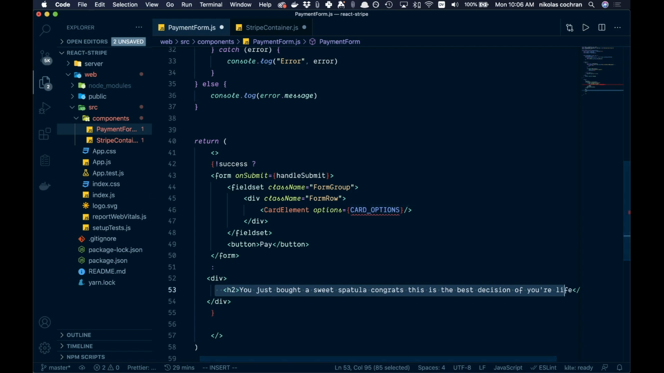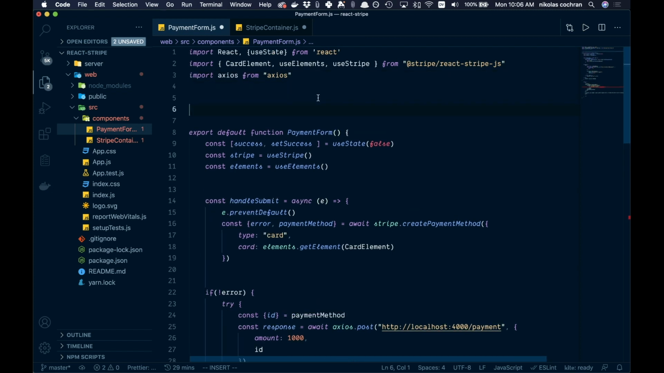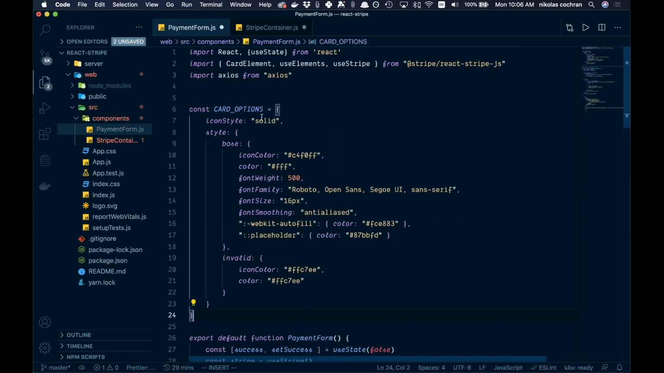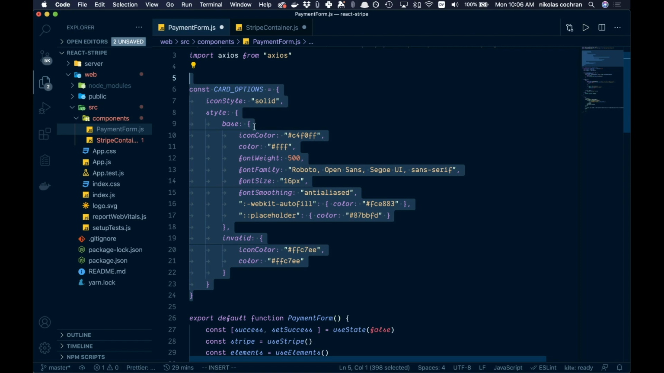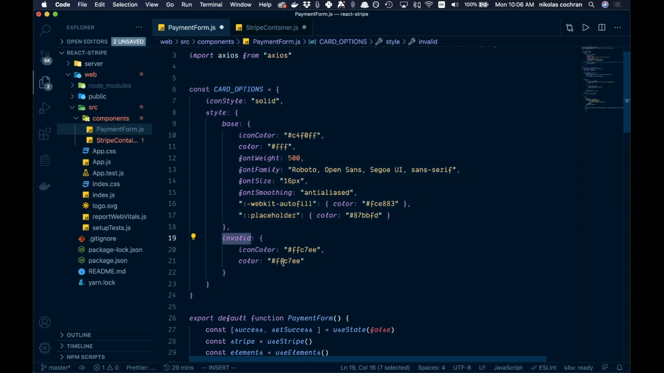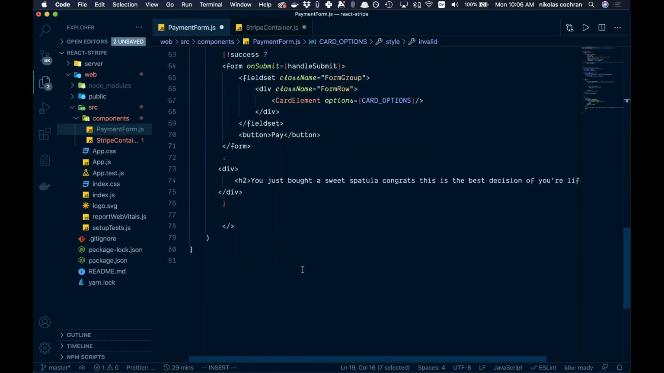Now the card options. Let's come up to the top here, and I'm just going to paste in something straight from the docs. So come up here above everything, below the Axios import, and I'm just going to paste this in. And these are going to be our card options. And this, again, is taken just from the Stripe docs, so you can check that out if you like. Basically, it just gives us a little bit of styling, as well as when something's invalid, it'll show a different color and that sort of thing. So kind of nice. You might want to add that just for some styling.